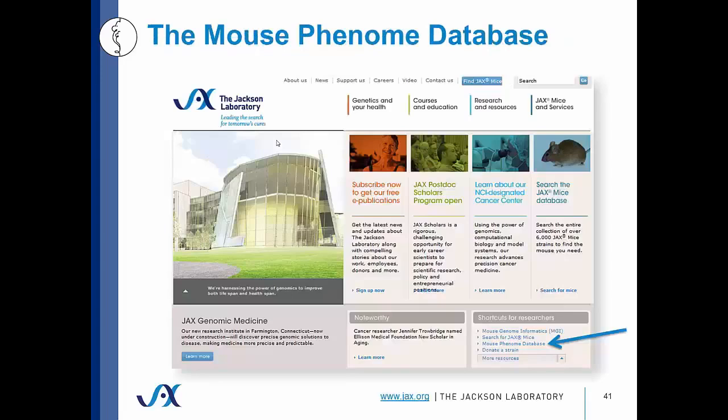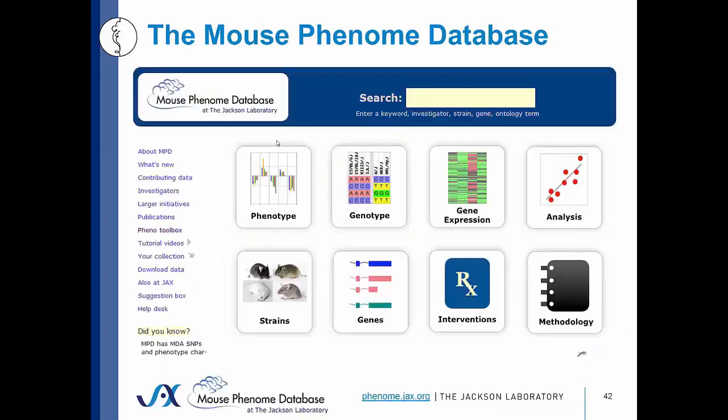So if you go to our webpage, www.jax.org, and then look on the lower right-hand corner where it says Shortcuts for Researchers, you'll see the link to the mouse phenome database. If you click on that link, it'll bring you here where you can find lots of various phenotypic data as well as comparative analysis between many of our more popular strains, as well as genotype information for our different inbred strains.